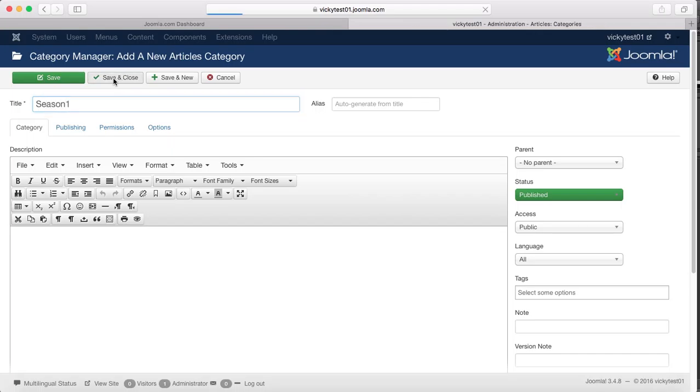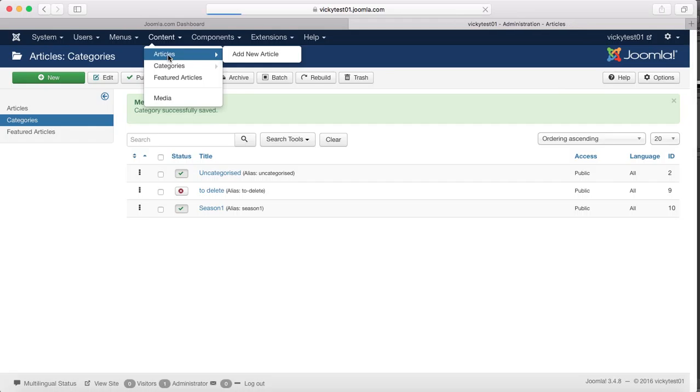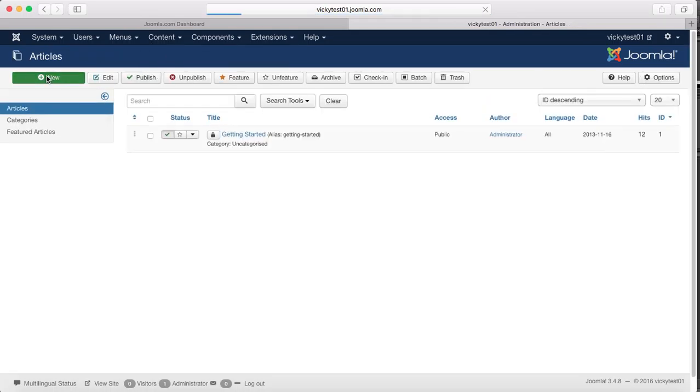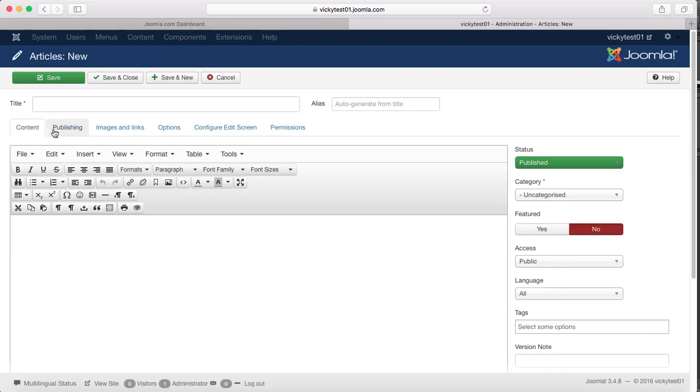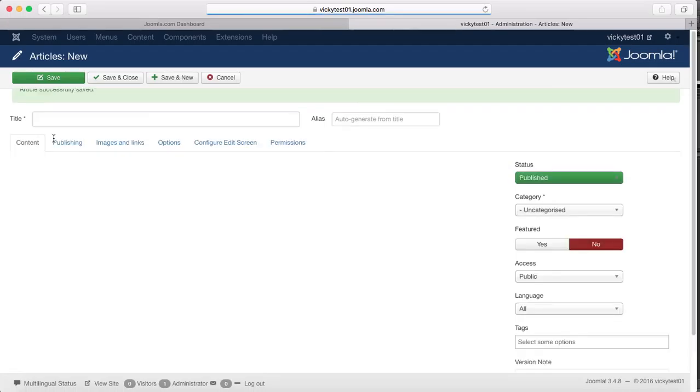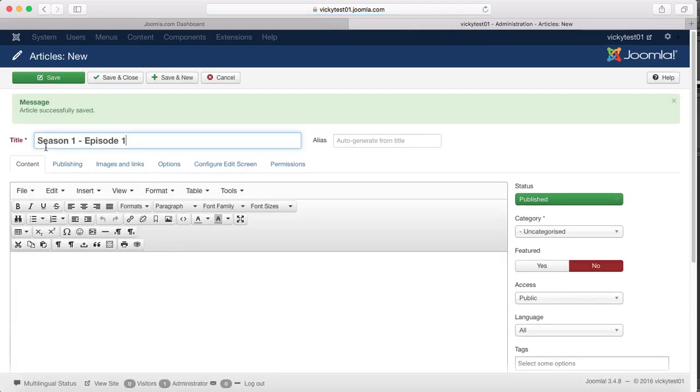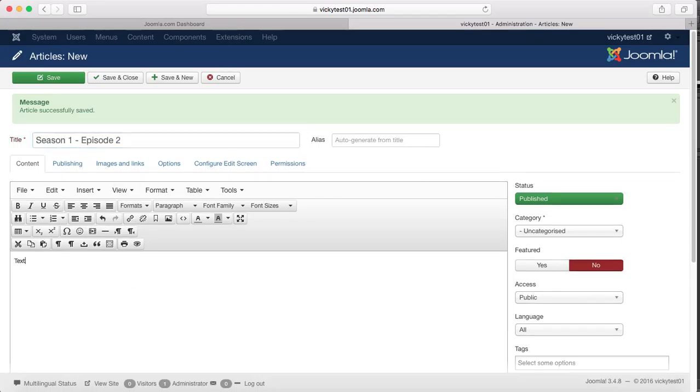I will save and close this and go to my article manager, where I'm going to create a few articles for my different episodes. So my first article is season 1, episode 1, and here is the area where I will have the text for episode 1. I will copy this, I will click Save and New, and my second article will be season 1, episode 2, and here I will place the relevant text for episode 2.